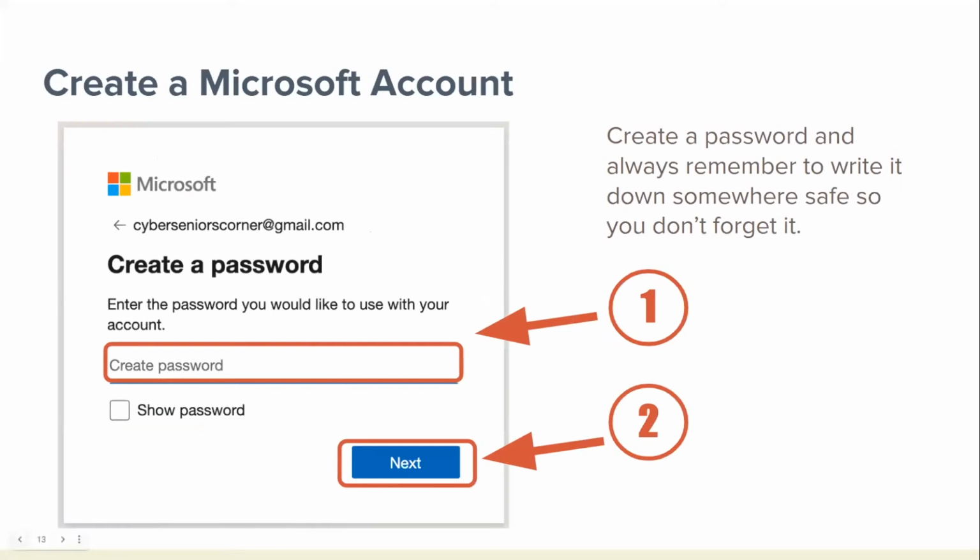The next step is to create a password, and always remember to write it down somewhere safe so that you don't forget it. The process of creating the password is outlined on the screen. The first step is to type it into the bar where it says create password, and you can even click on the show password button if you want to be sure what you typed in, and then you would just click on next.